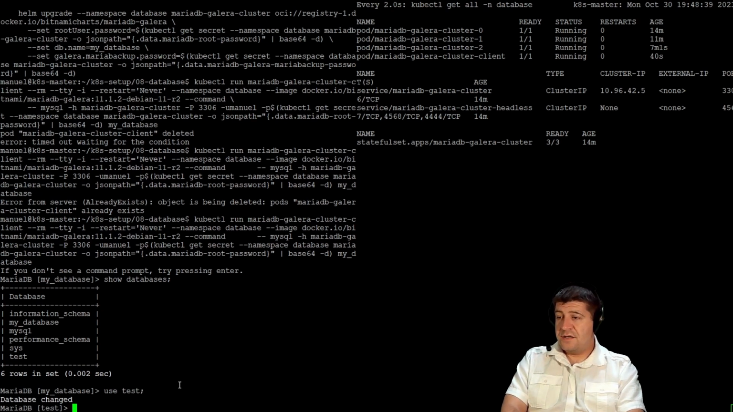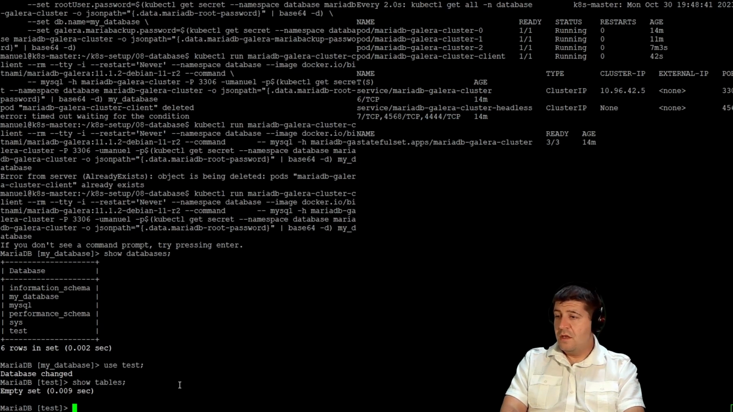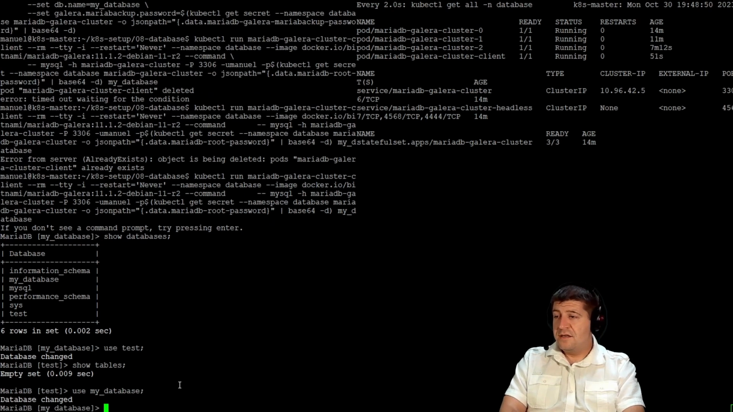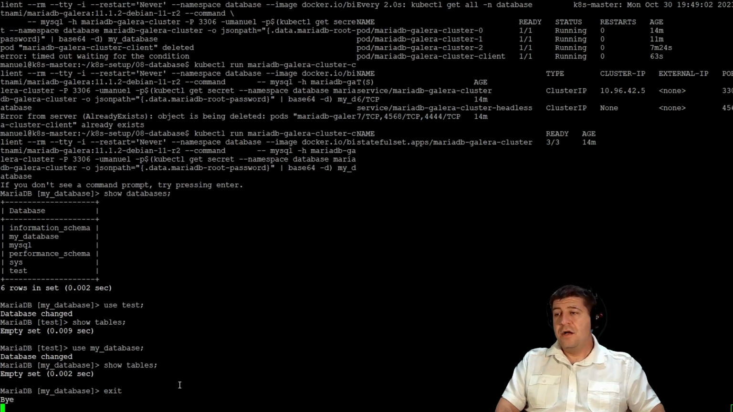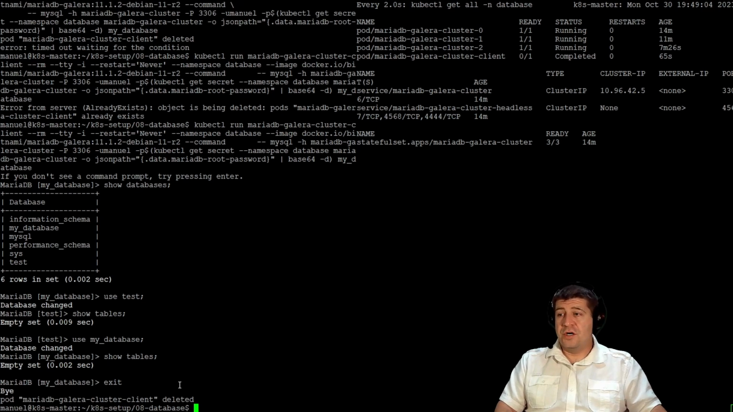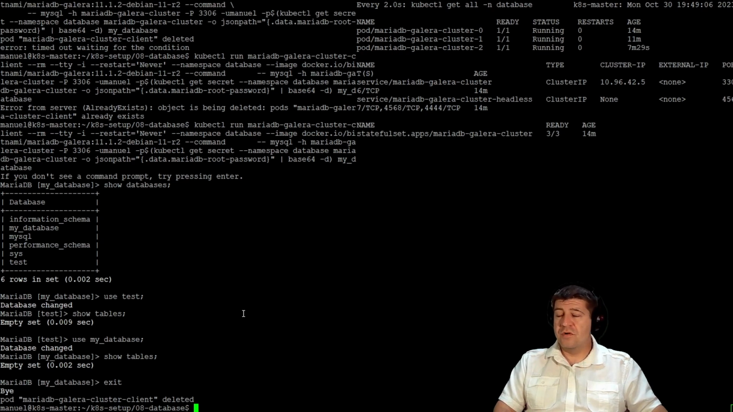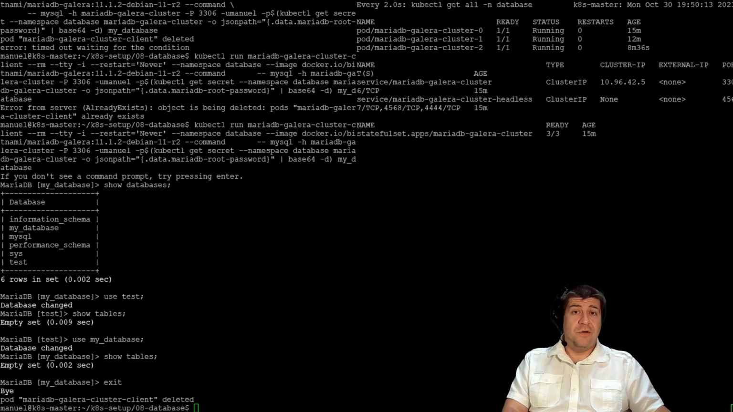Use test, show tables. There are no tables in here, so we can go back to my database, show tables, and that is empty as well. Nevertheless, we managed to access our database, and we're going to exit. Once we exit, the pod that was started up is showing complete and is being removed from our namespace. Before we recap this video, however, I want to talk a little bit about the troubleshooting I had to do while deploying this chart.